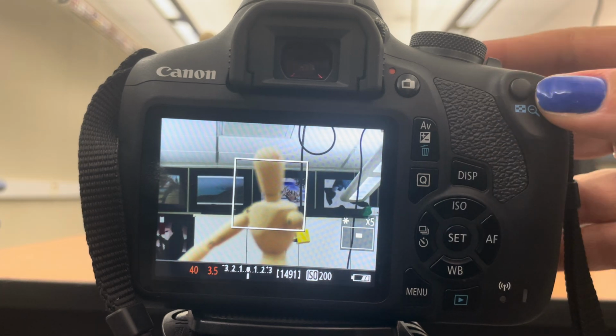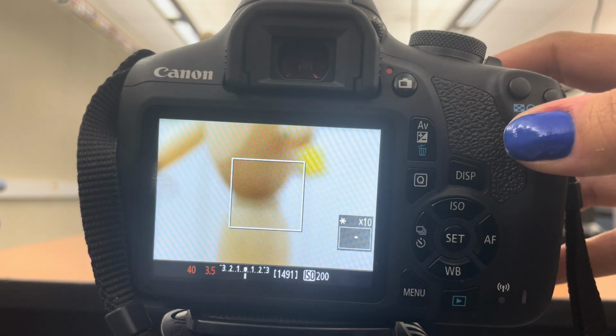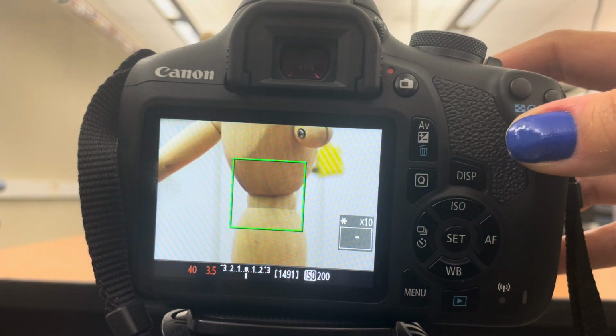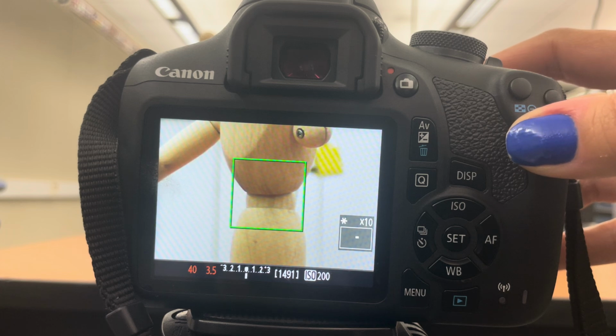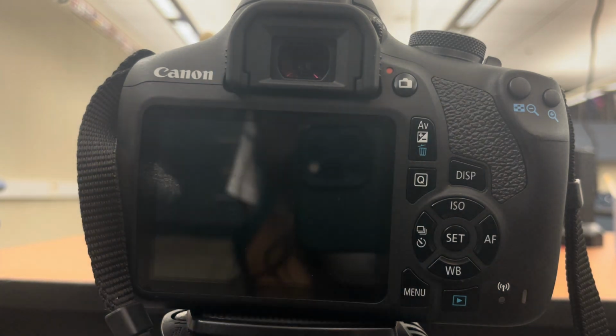Looks like it's struggling here. So let's go ahead and change the spot a little bit. There we go. It just lets me see a little bit better when I can magnify the image. And now that it's in focus, notice the green square, I can take a photo. And that's how you focus in auto mode.